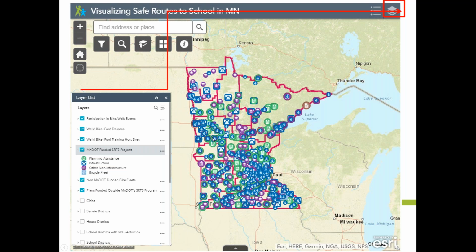For fun, I did that just so you could see what it might look like if we were to talk about Safe Routes to School on a map. Obviously, it's not particularly useful looking at it like this. And then I moved the layer list over to the left so you could see it, but it really does pop up over on the right.